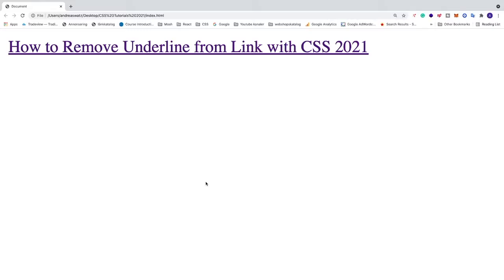Okay everyone, so in this video we're gonna learn how to remove underline from a link in your HTML file using CSS in 2021. So we're gonna remove this underline from this link. We're gonna use Visual Studio Code.